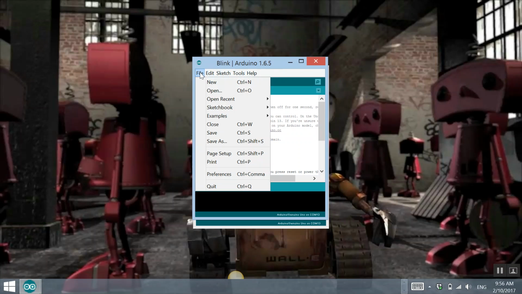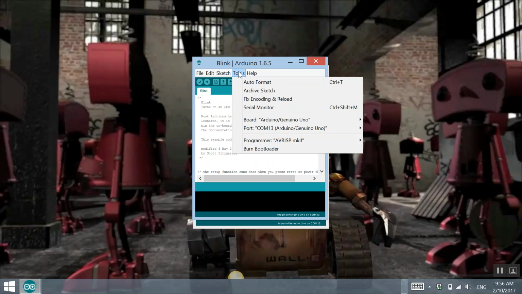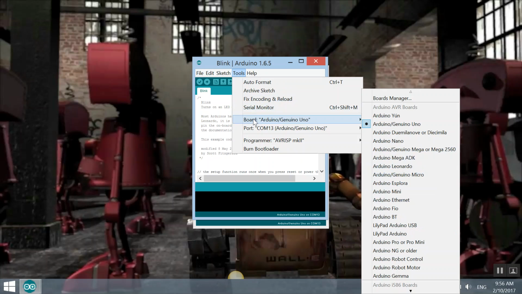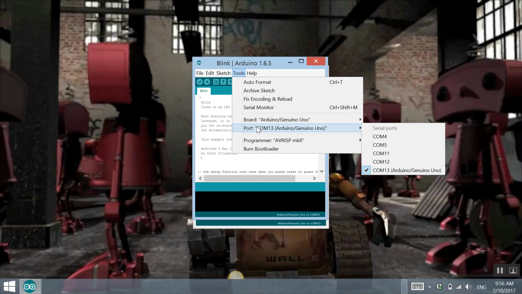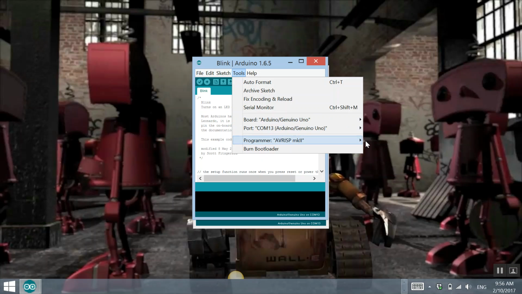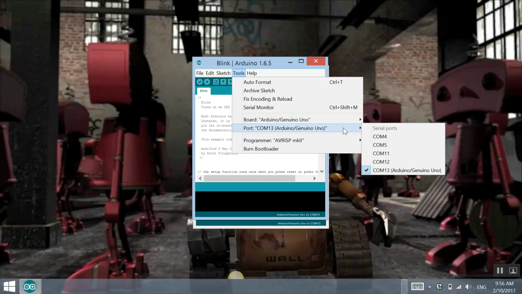So we had a look at the File menu, and now we're going to go over to the other main one that we use, which is the Tools menu. In the Tools menu, the two things you need to look at first are: is your board connected? Is it the right one? In this case it is, it's a Uno. And am I connected to a port, and which one? In this case it tells me I'm connected to COM port 13. Now does that always come up there? No.